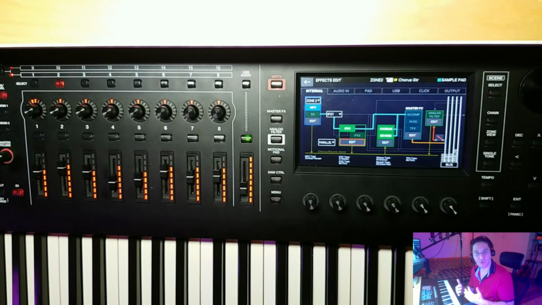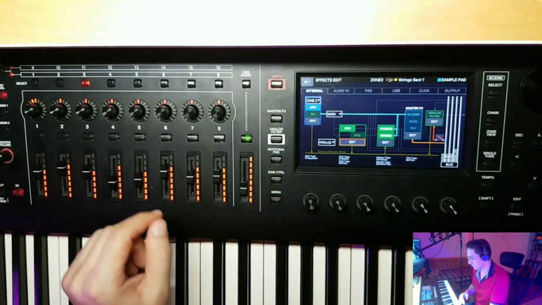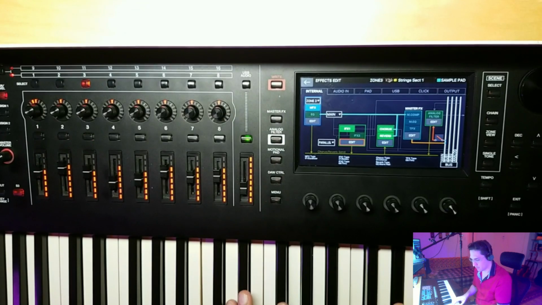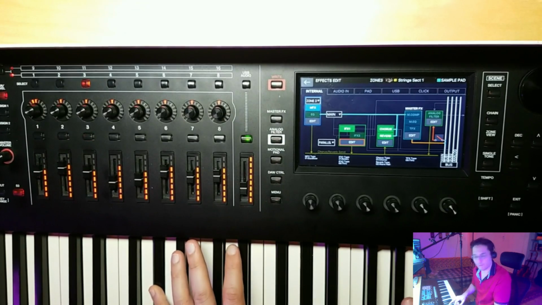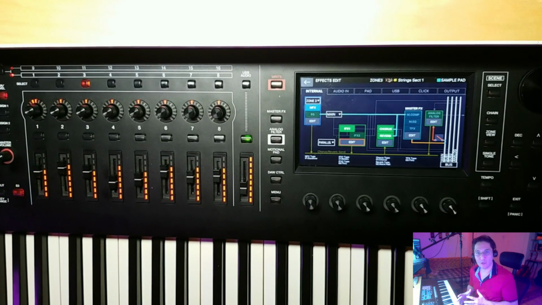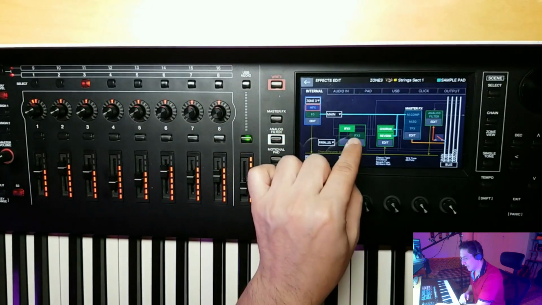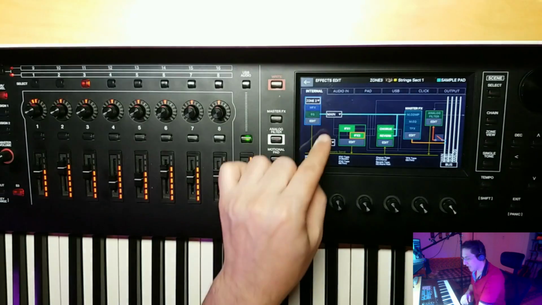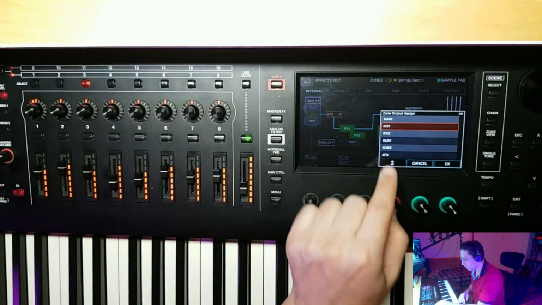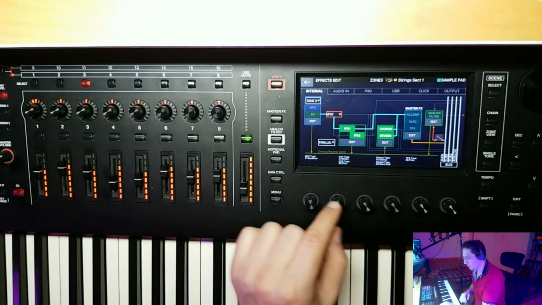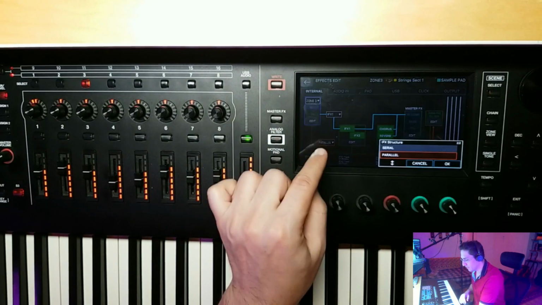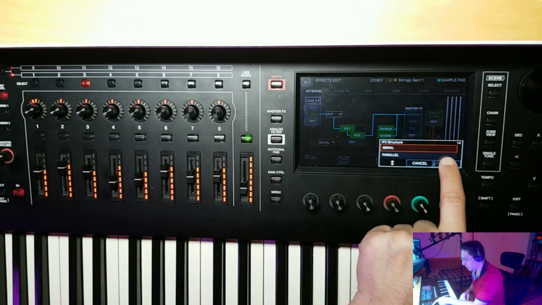Now it's time to move to zone 3, which is my strings. Let's try it. This is my string sound with no effects. But for zone 3, I would like to get rid of multi-effects and assign IFX1 and IFX2 at the same time to it. Just simply turn off your multi-effects and turn on IFX2. And for main, go to IFX1, press OK. And instead of parallel, this time you go for serial and press OK.